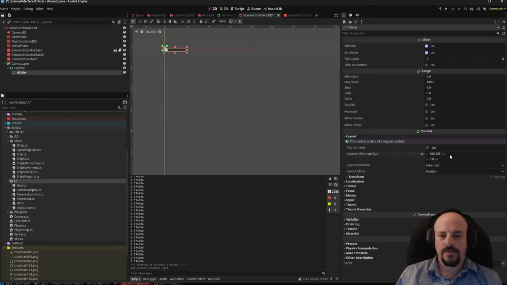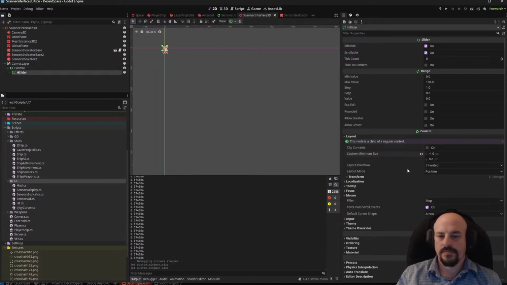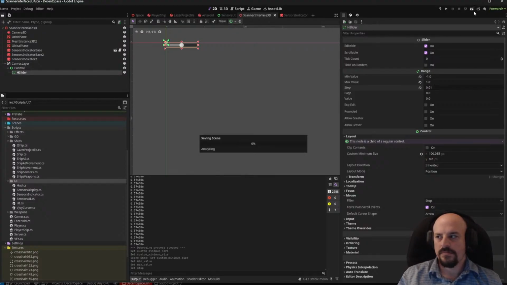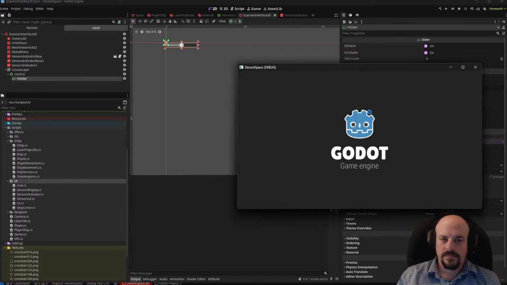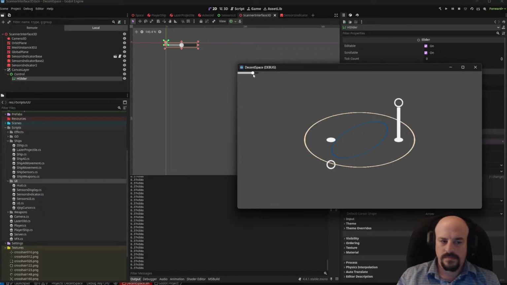Max value is going to be 1. Minimum value of -1. Optimum size value. So from -1 to 1, stepping by 0.01. Yeah, okay.